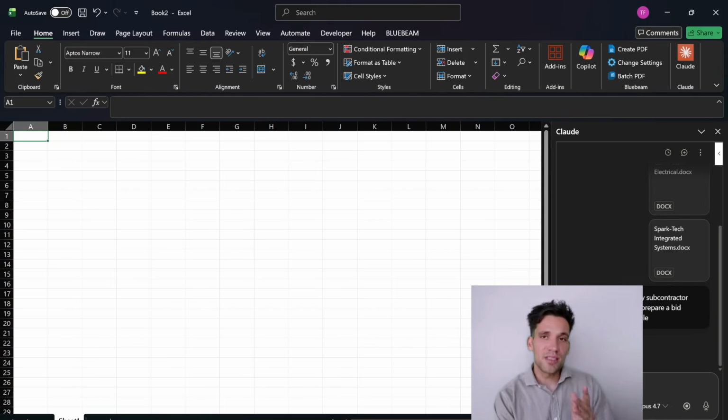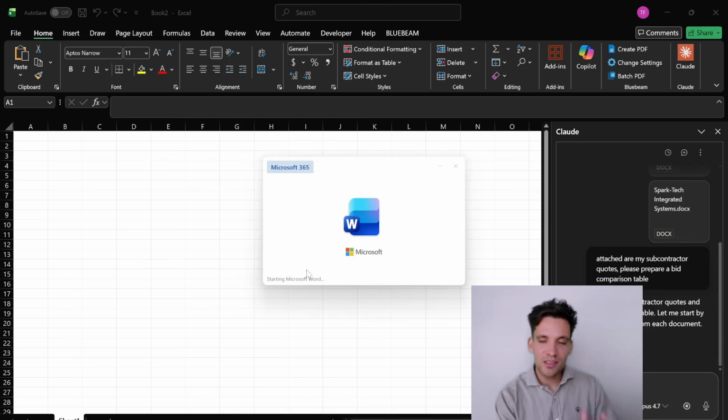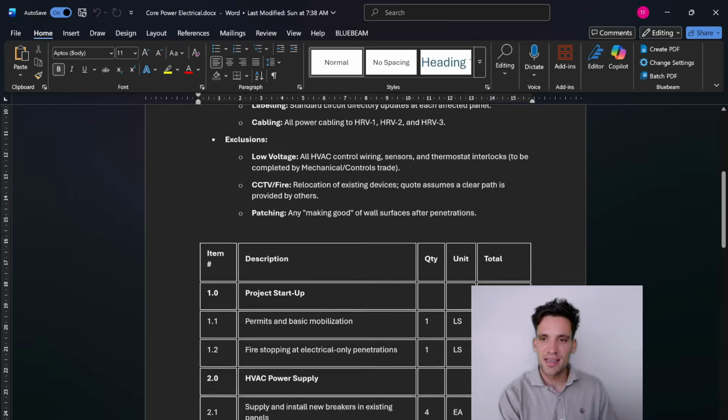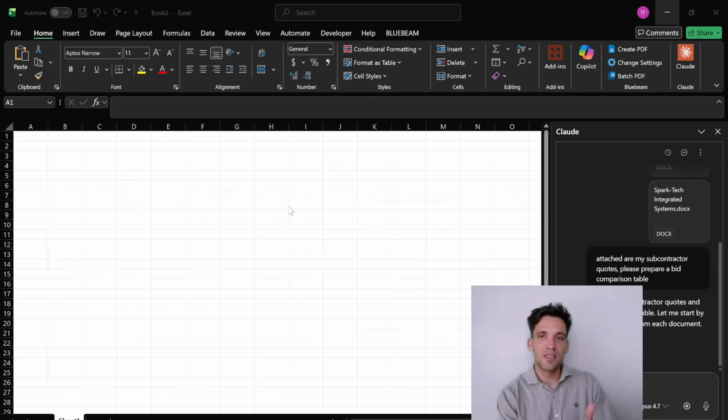Now, this is a good task because it is very easy to audit whether it's done correctly. Once it's actually gone and populated my bid comparison table, again, which is going to take a few minutes, all I have to do is to quickly look at each quote and I can see the total for the quote should match the total in the bid comparison table.